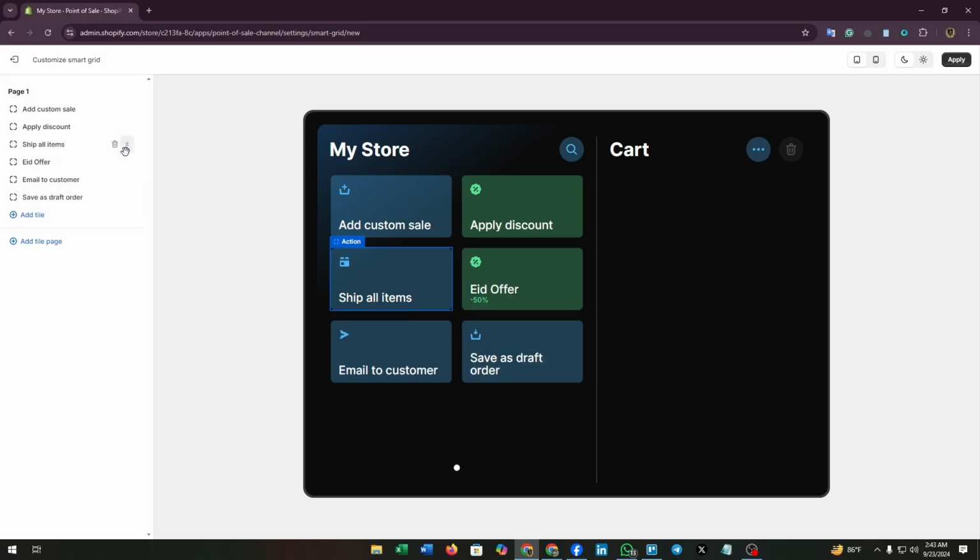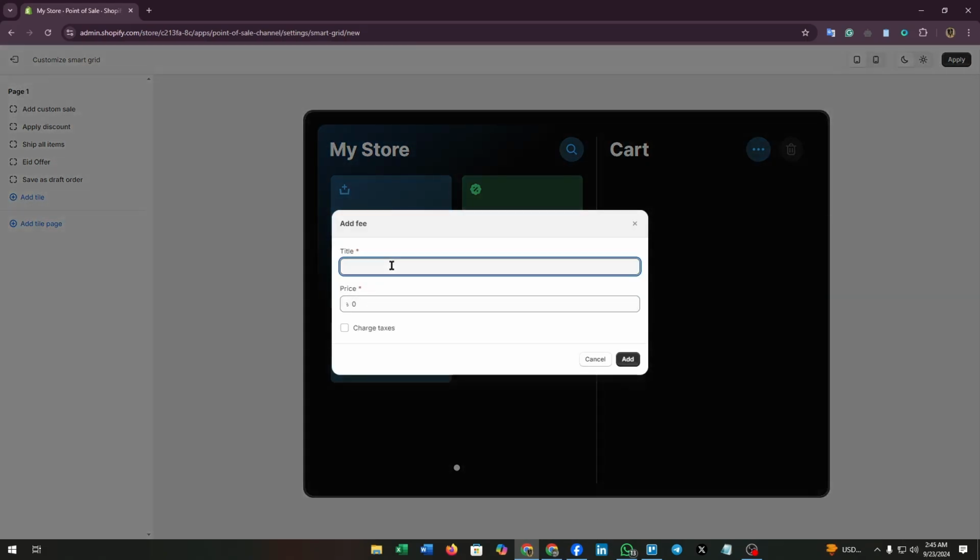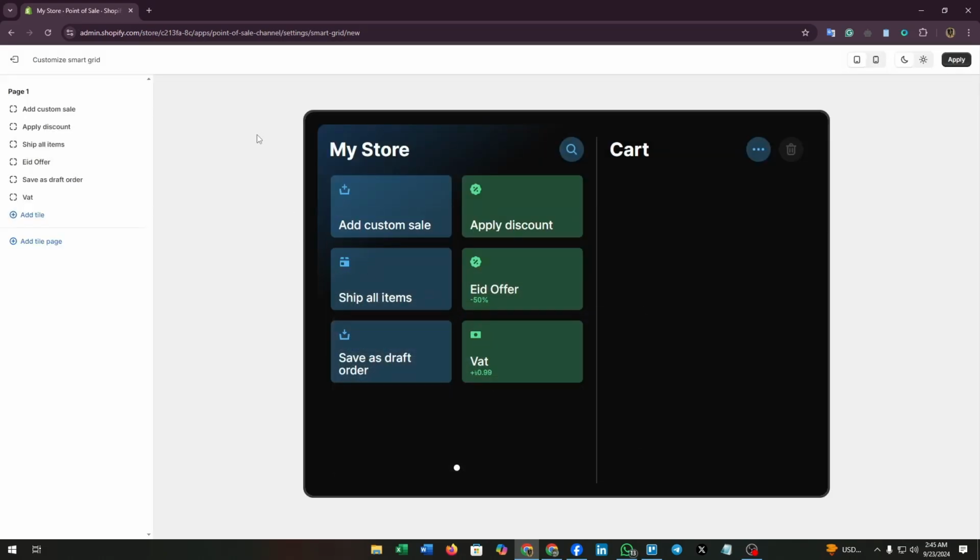We can also customize the position of our grids. We can delete a grid by clicking on this trash icon like this. Now we will add a grid about fee, name the fee, and highlight the amount. You can customize your grid as you wish. It depends on you how beautiful you can make your grids. Keep in mind that you need to attract customers by these grids, so customize it properly.